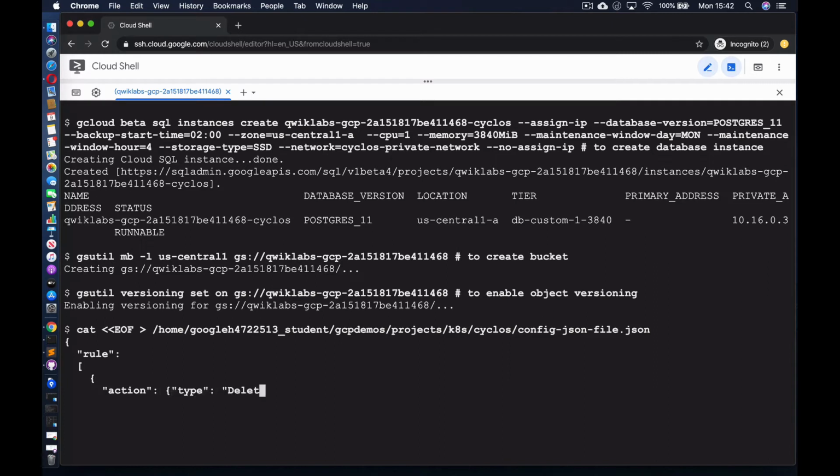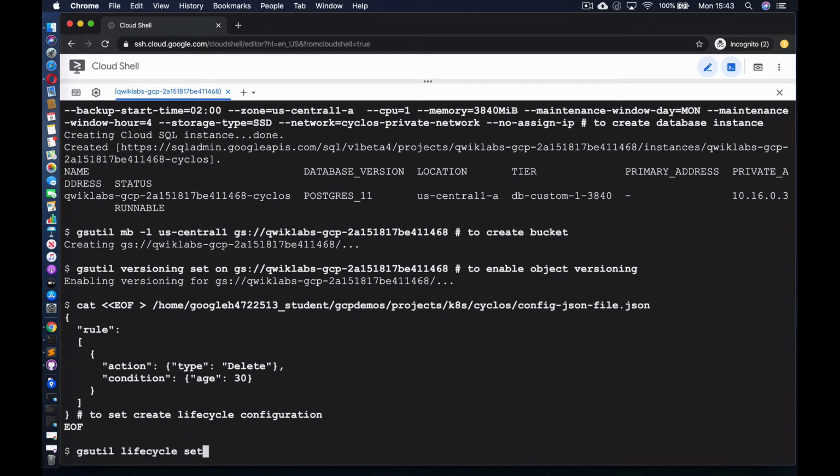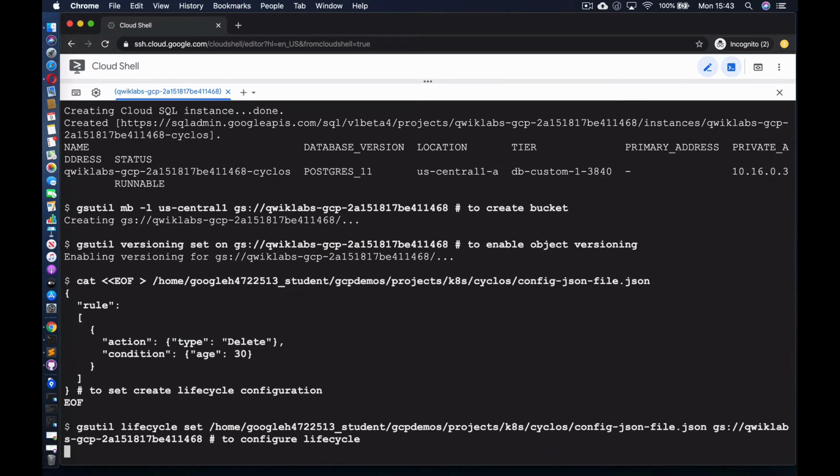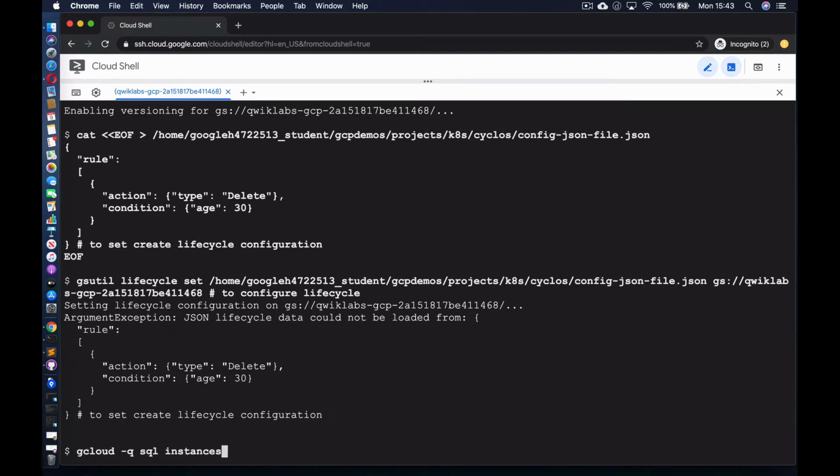Let's define the lifecycle configuration for our cloud storage bucket. Let's enable the lifecycle policy we just configured. Let's authorize access to our network in order to create our database.